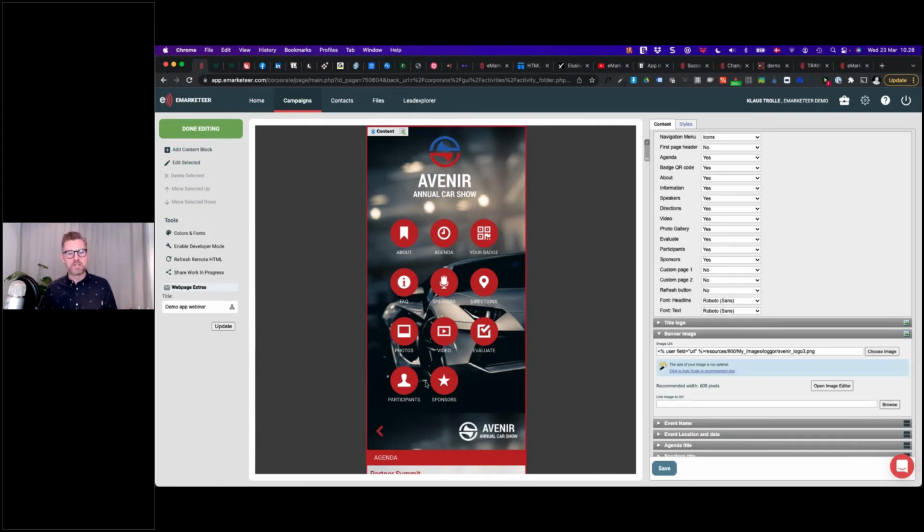Let's say I don't need the evaluate section here. I can say no to that one over here. And as I save, that icon will disappear. So here's where I switch on or off the different pages that I want in my app. And I can always switch them back on.